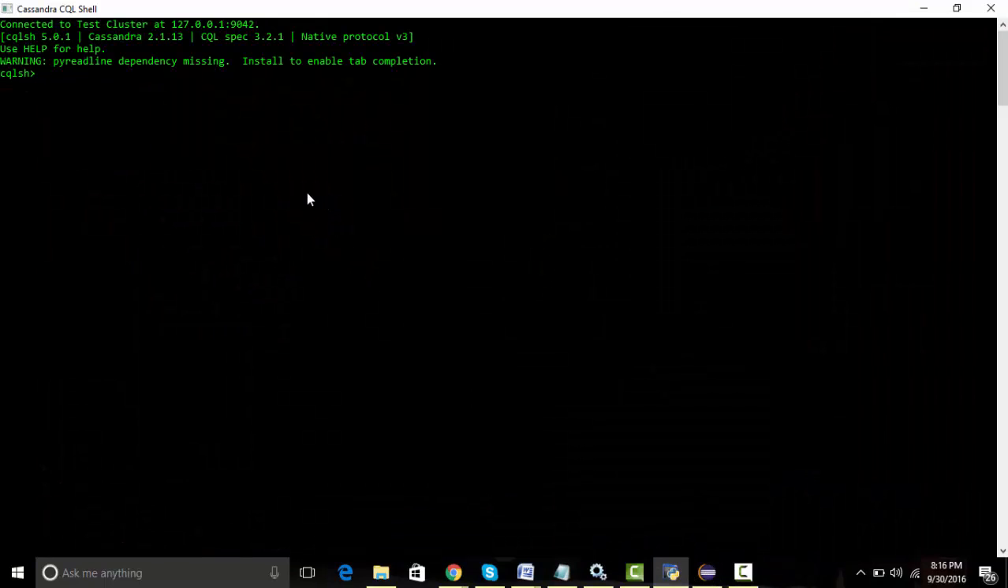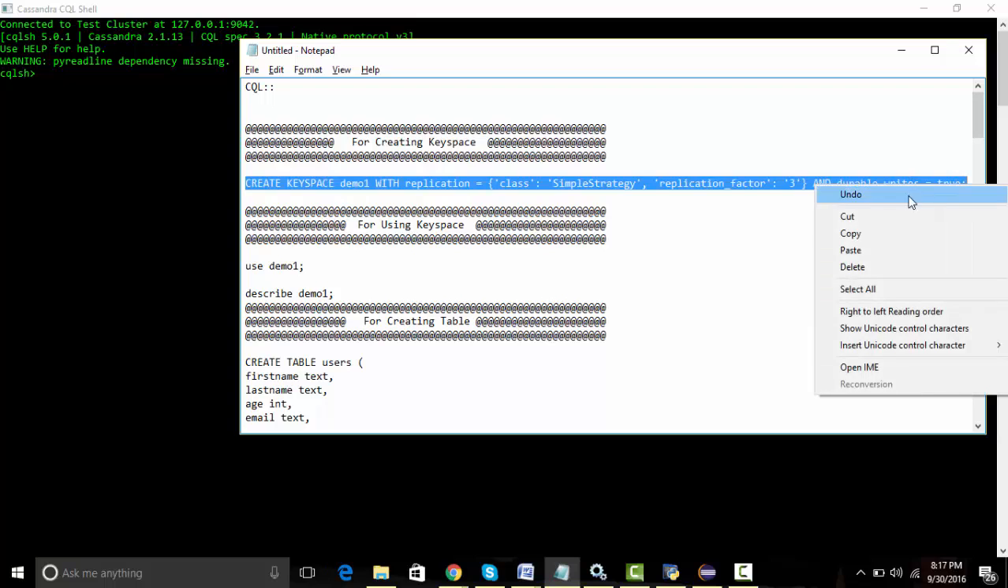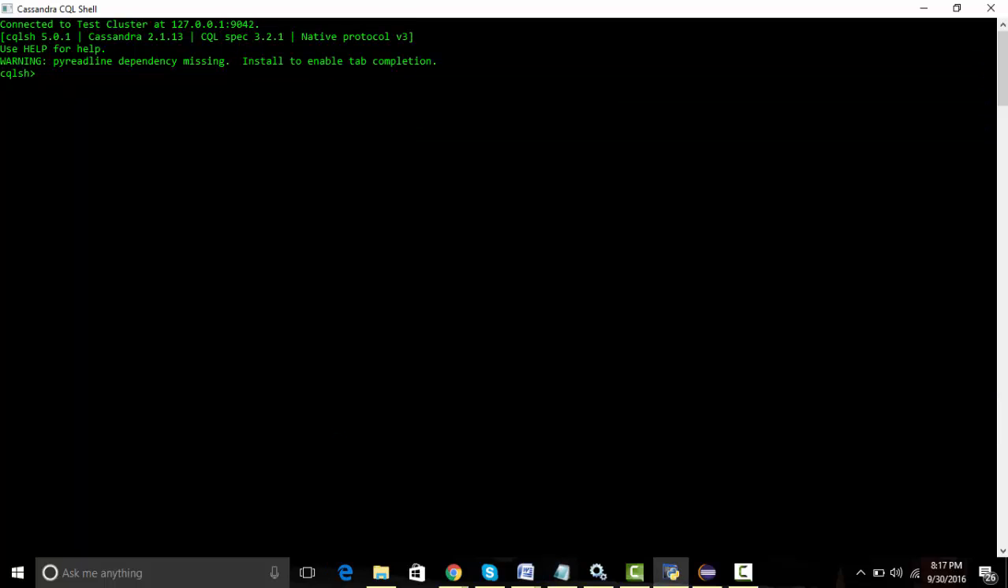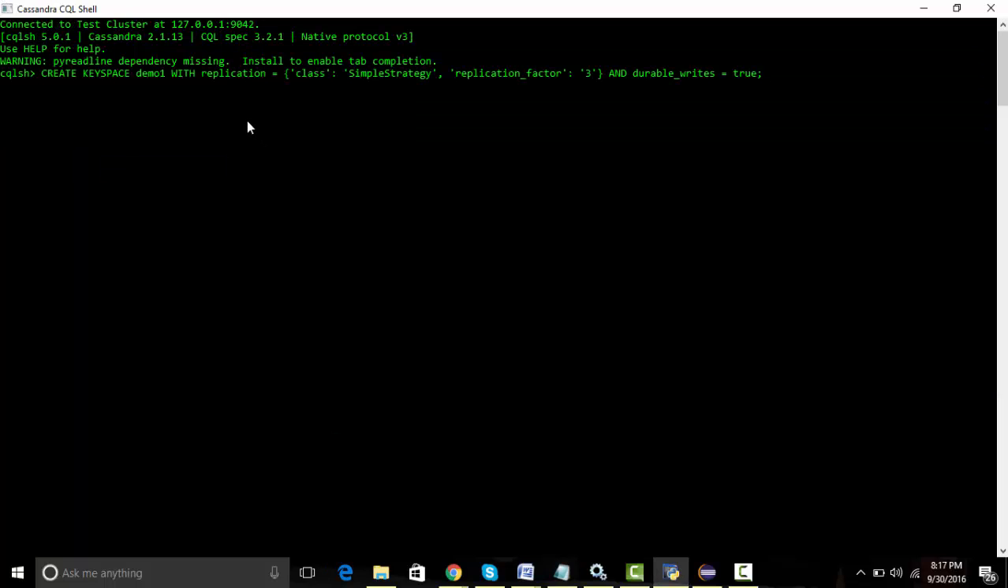Okay, so this is our Cassandra SQL Shell. First thing we have to do is create a key space. I already have my code written in a notepad, and I'm going to use the same code here. I'll be explaining the code once it is written. Okay, so we have created a key space using the name demo1.